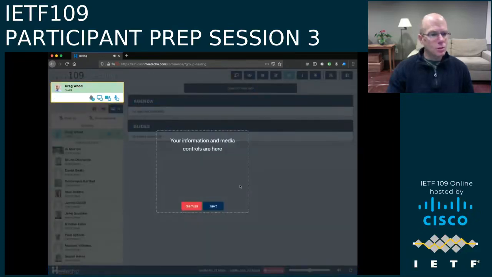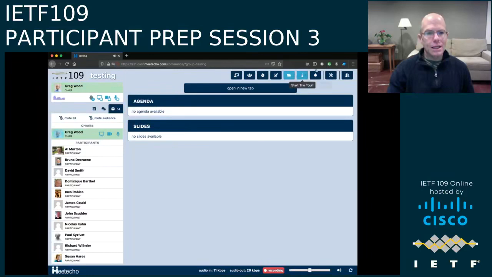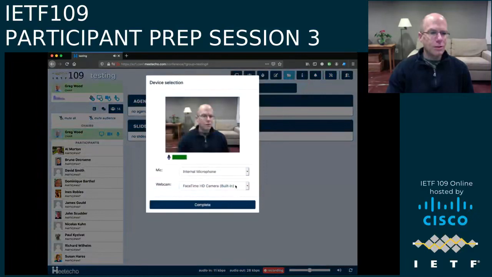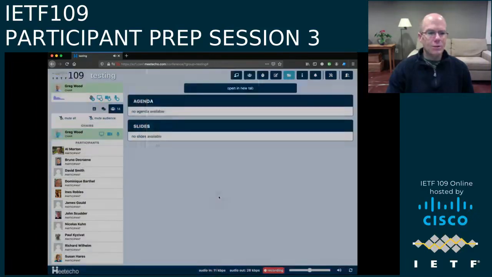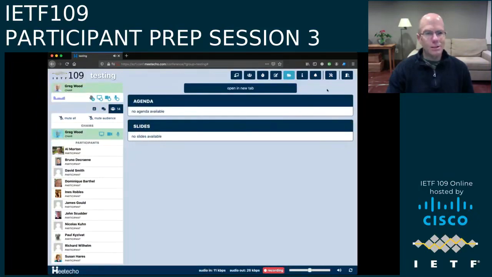Information is a quick tour, the small I, in case you need a reminder about Medico controls. And then next to that is a notification setting if you want audible settings for either new media streams being shared or new chat messages. You can find that there. Then in settings, this is also new for this time, you can change the input devices for your audio and your video. I don't have any but a single option in this system, so it doesn't apply to me.